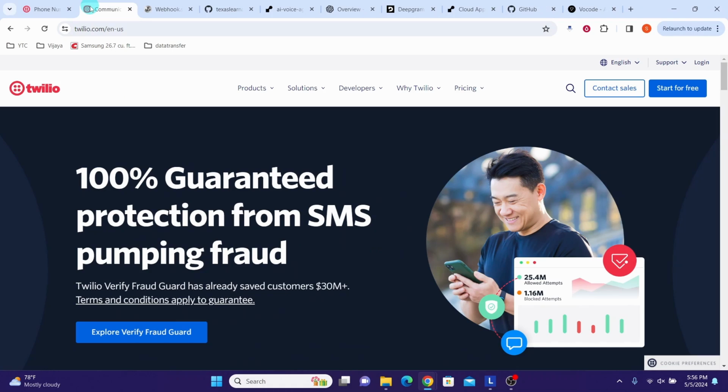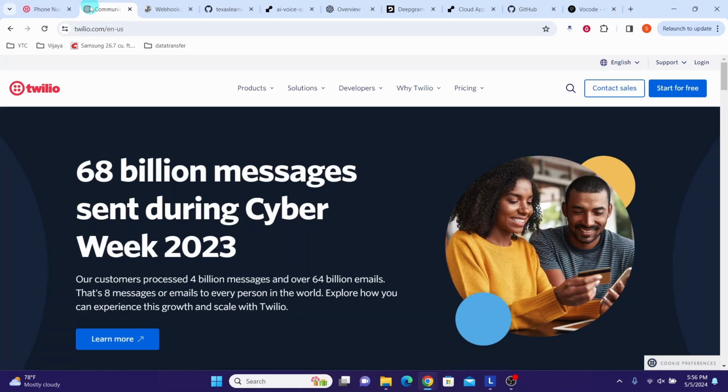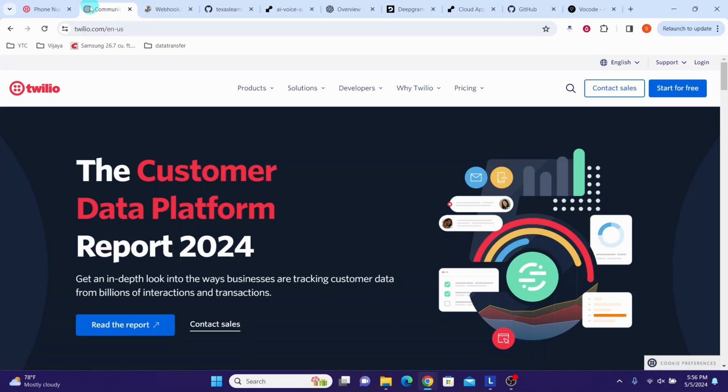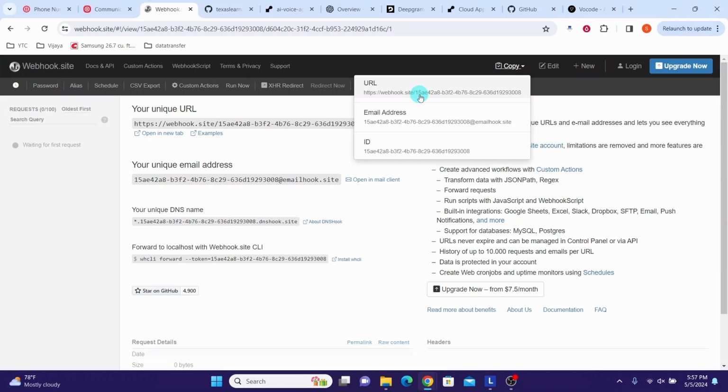Sign up for a Twilio account if you don't already have one. Keep in mind, you will not be able to use a trial account, since a trial account will not work. You will need to upgrade your account to buy a phone number for customers to call. Webhook.site is a free tool that allows you to easily test and debug webhooks. Copy your webhook URL and store it somewhere.